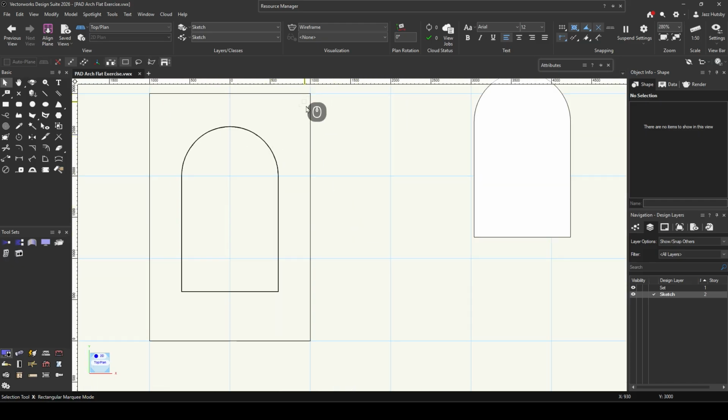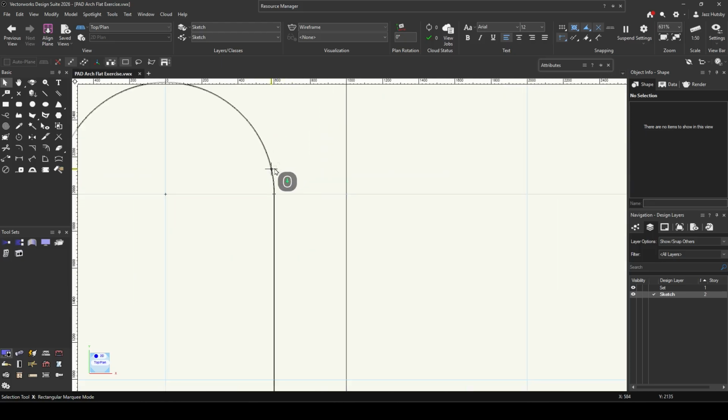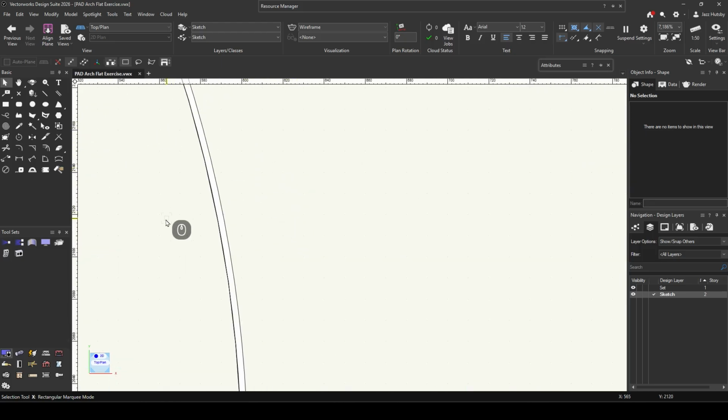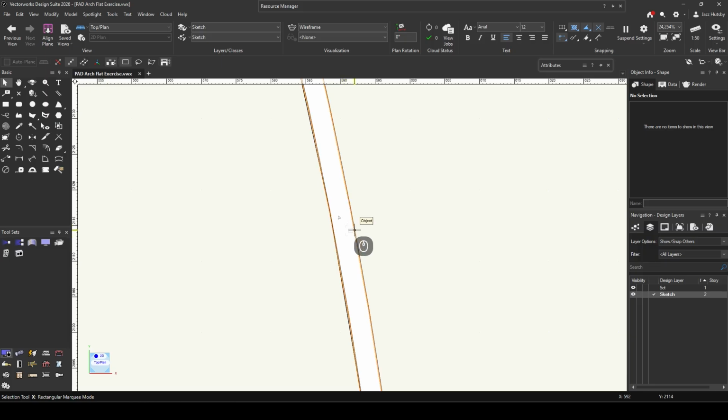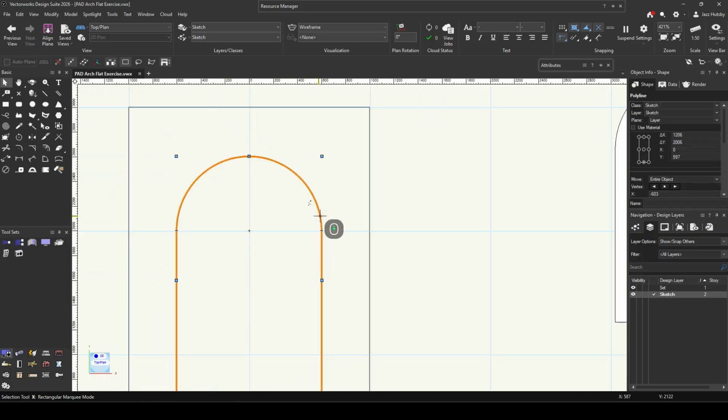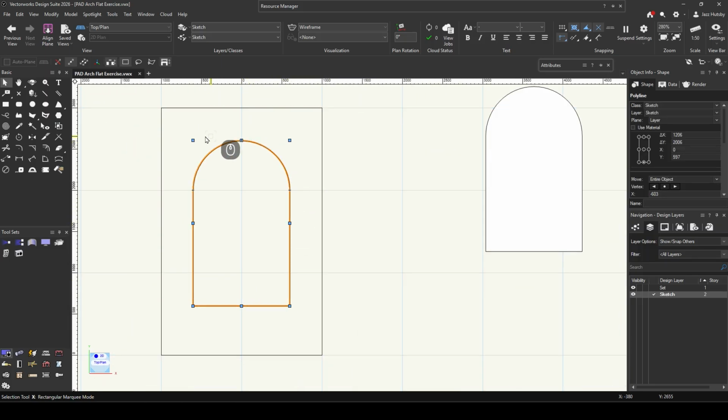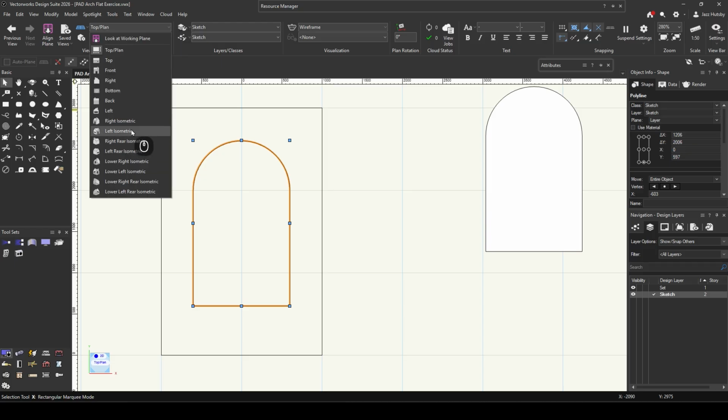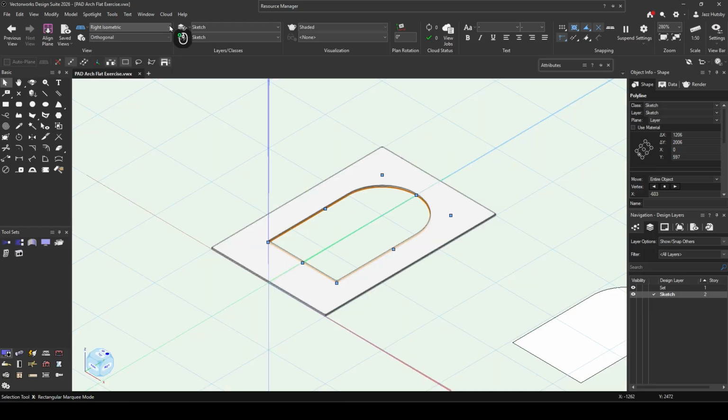And what I need to do now is make this window return. So if I zoom in, so that I can see this object, and zoom back out now, that's me selected this outline. And just so this makes a bit of sense to you, I'm going to jump down and go into left isometric.